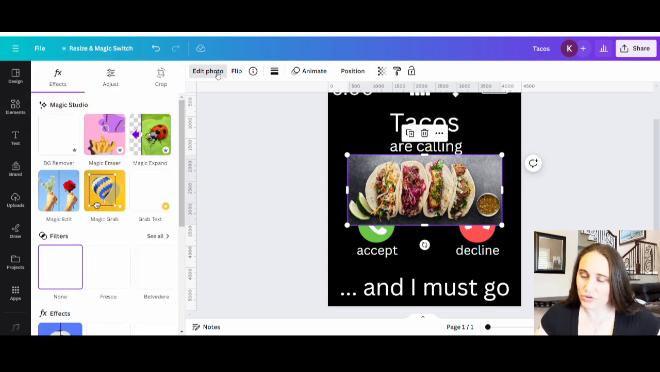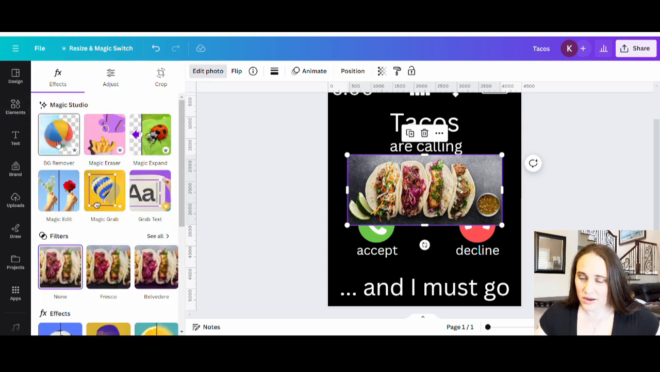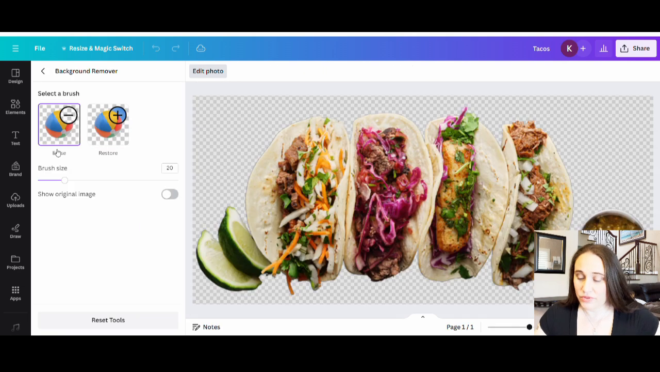So let's go with background remover. And boom, there you can see it got rid of the background. Now I'm going to get rid of the salsa too, but I might keep the limes. If I want to delete more, I can adjust the brush size here. So I'm going to make the brush size nice and big, and then I'm just going to erase the salsa because I don't really want that. I want the tacos to be the main focus. I'll leave the limes, and then we're just going to hit this back button up here. And there you have your tacos.